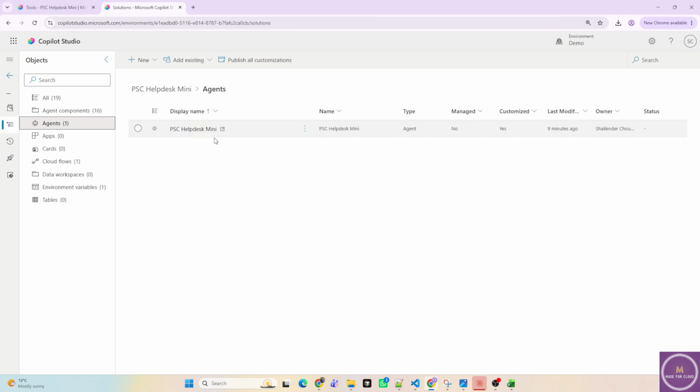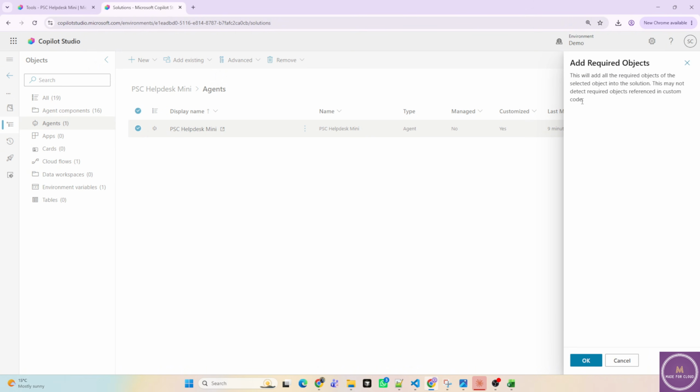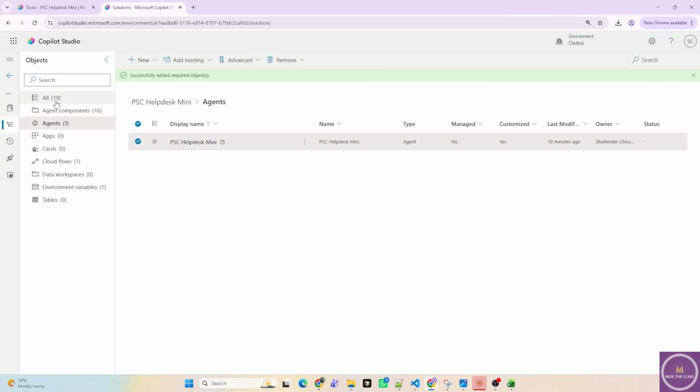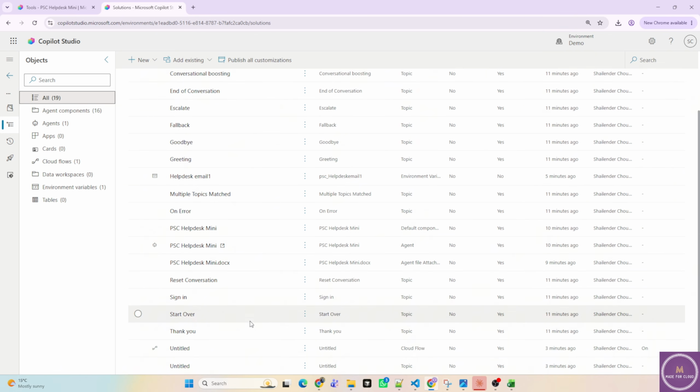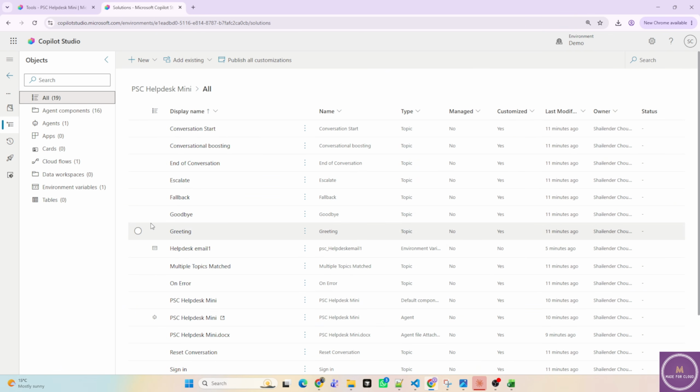And if we go to the agent, because we are focused on this agent, and click on Advanced, Add required objects, in case any of the required objects is in another solution, it will be added here. So if we go, it's still 19, so that means everything is in here, and it requires a lot of different things. Now we want to export the solution so that we can use it in a different environment. And why do we export the solution? For example, this is your development environment. You want to export it as it is and move it into the production environment.